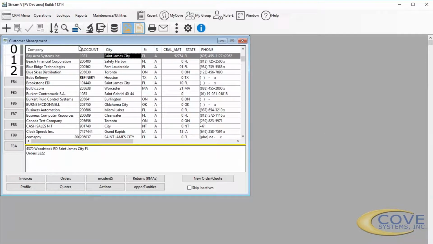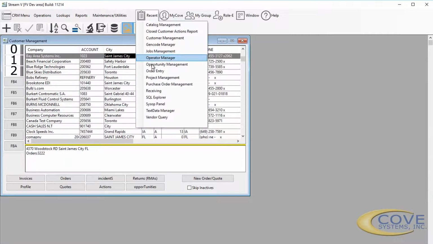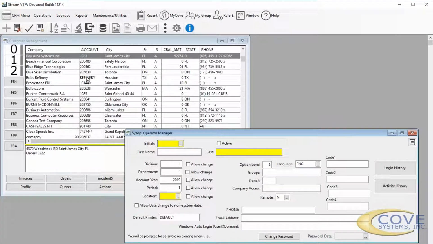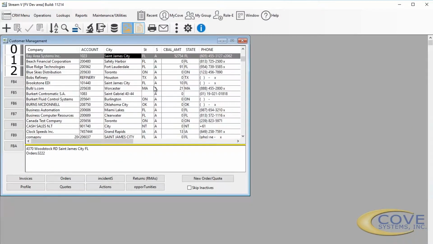Okay. We have 2 types of screens. I can go to Recent here and look at Operator Manager. The 2 types of screens are either list-based or form-based. 99% of the operational production screens start off as list-based, and the maintenance screens tend to be more form-based because they're used by a very limited number of people infrequently.